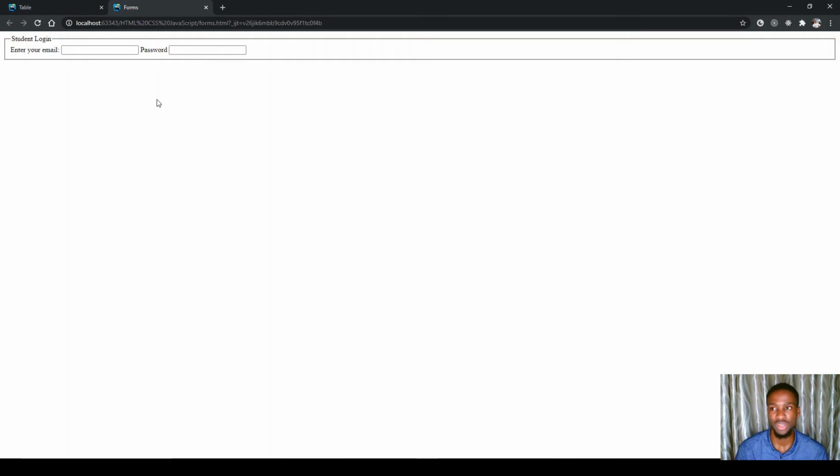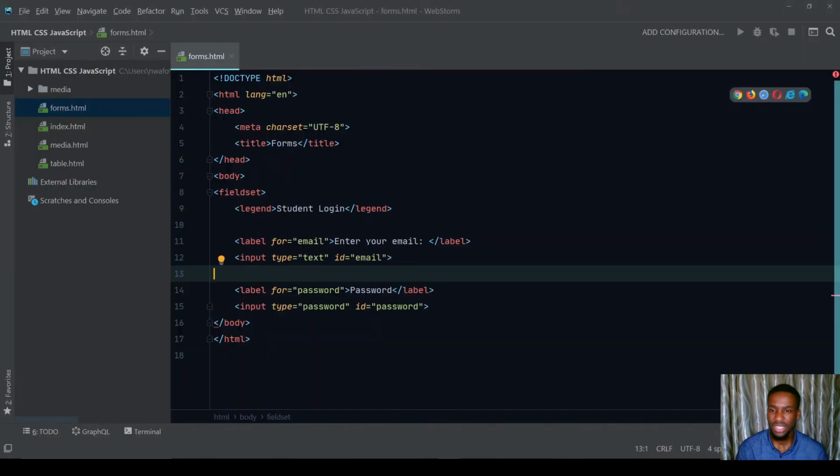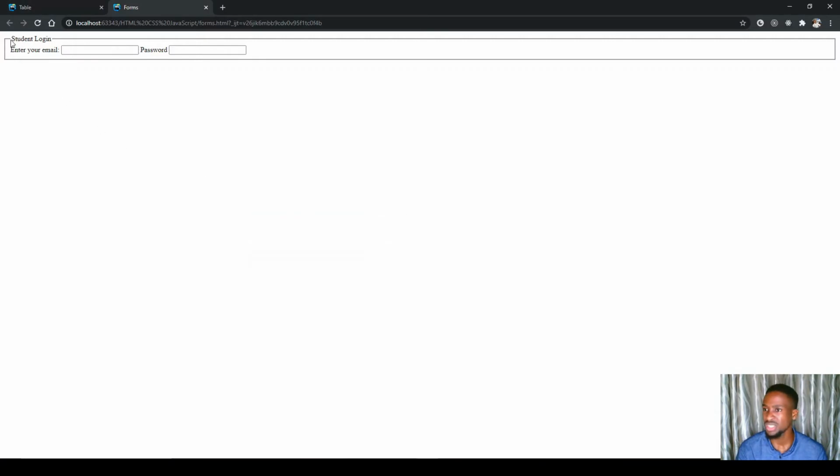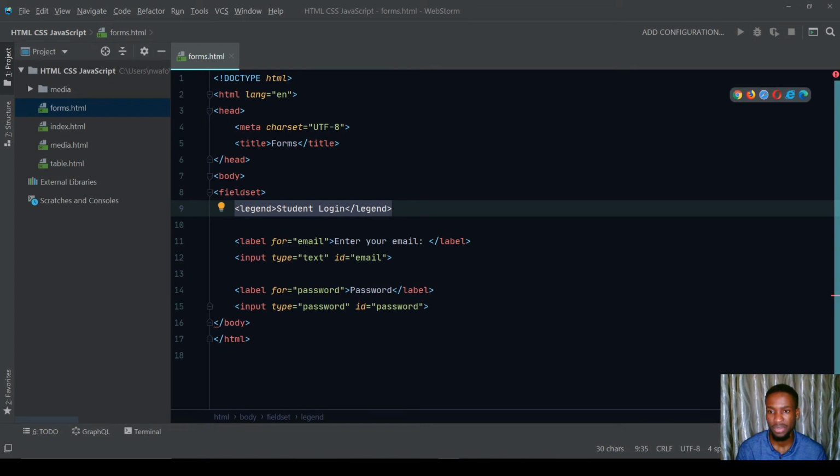So I'm going to change that by applying a new element called the div to it. But before then, I would like to say this. Here we have the student's login. The student's login is this legend that we have here. So we can see it's giving a description of what this form is all about. And over here, this border is made possible by the fieldset.